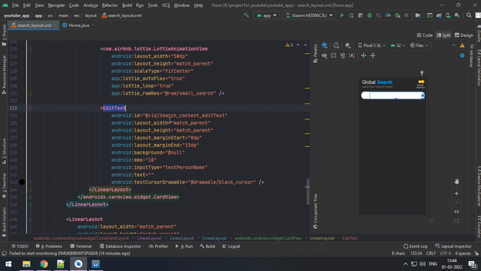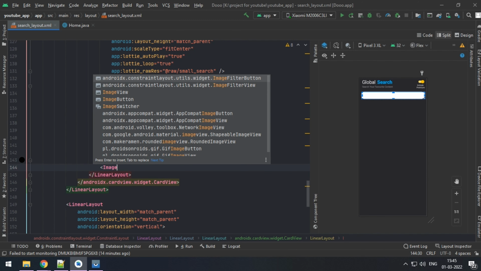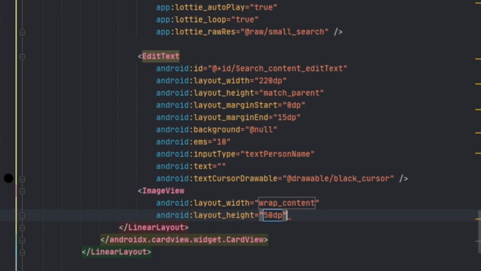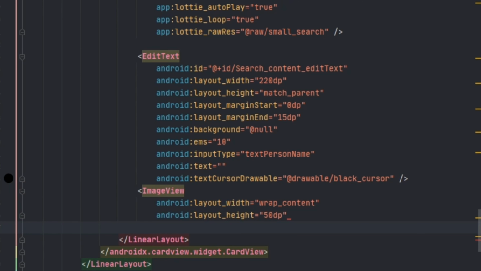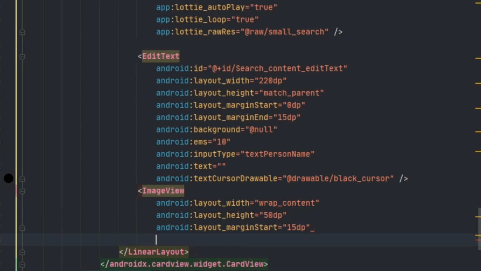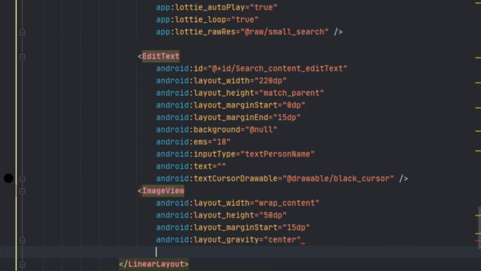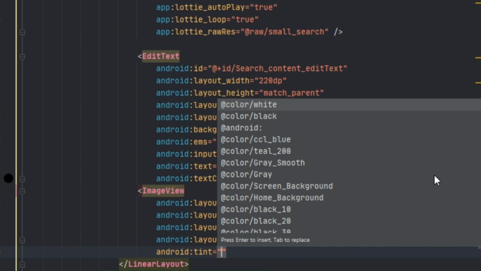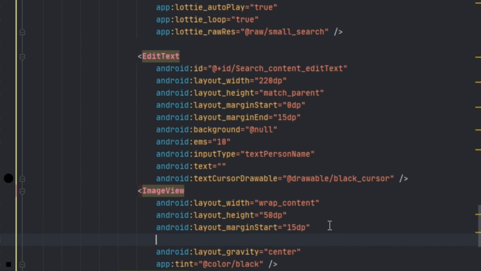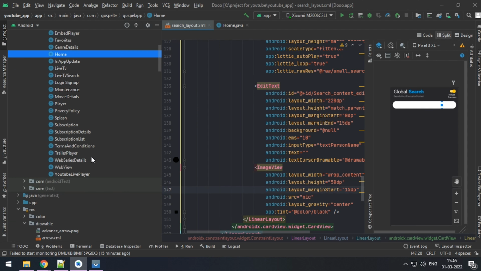Go to the Edit Text view and adjust its width to 220 dp. Now we will add an image view. We will use this as our voice interface. We will add our mic vector icon.